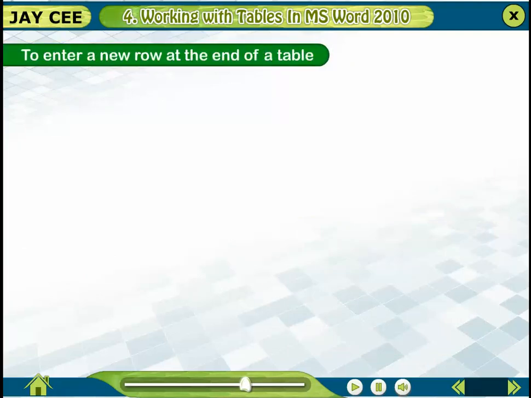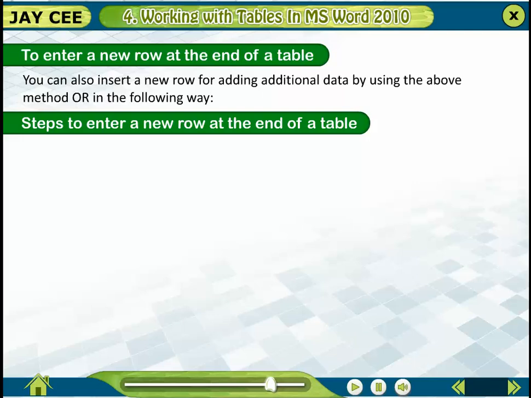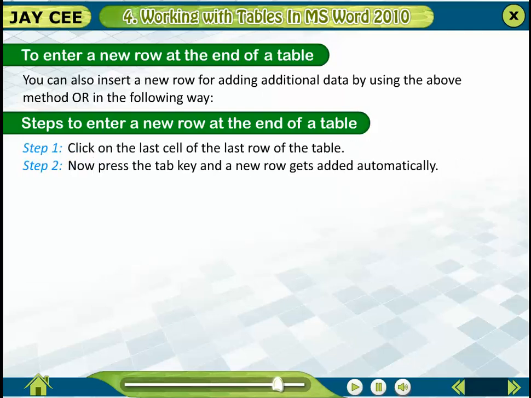To enter a new row at the end of a table. You can also insert a new row for adding additional data by using the above method or in the following way. Steps to enter a new row at the end of a table. Step 1. Click on the last cell of the last row of the table. Step 2. Now press the Tab key and a new row gets added automatically.